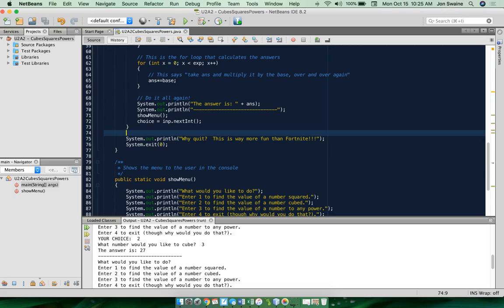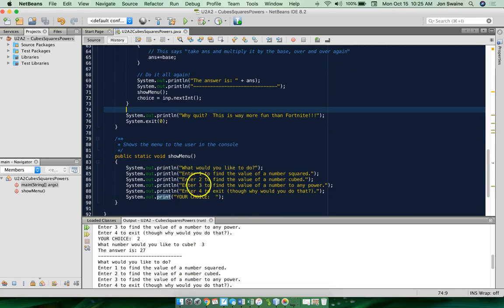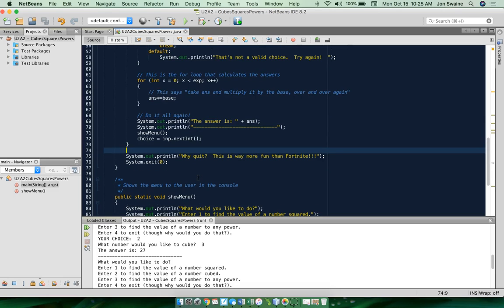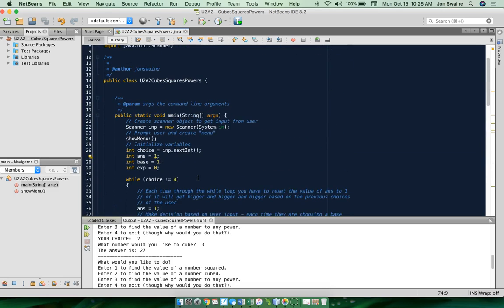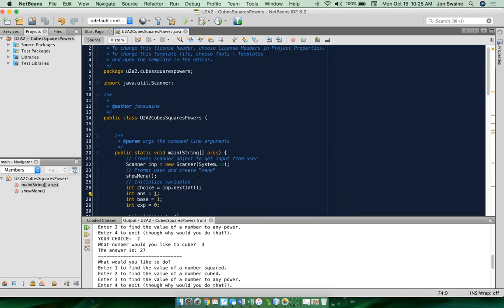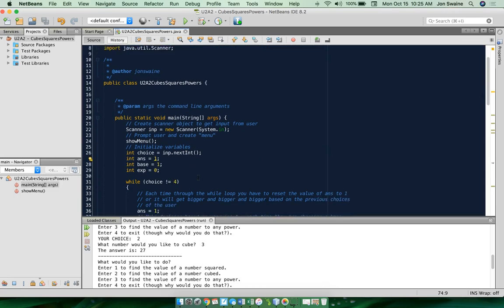What I find is that anytime I'm doing the same thing over and over again in code, that's a good opportunity to make a method, and you can package up your code and make it look a little bit cleaner. That's always a good thing, making clean code, as we've talked about. So that's my program.